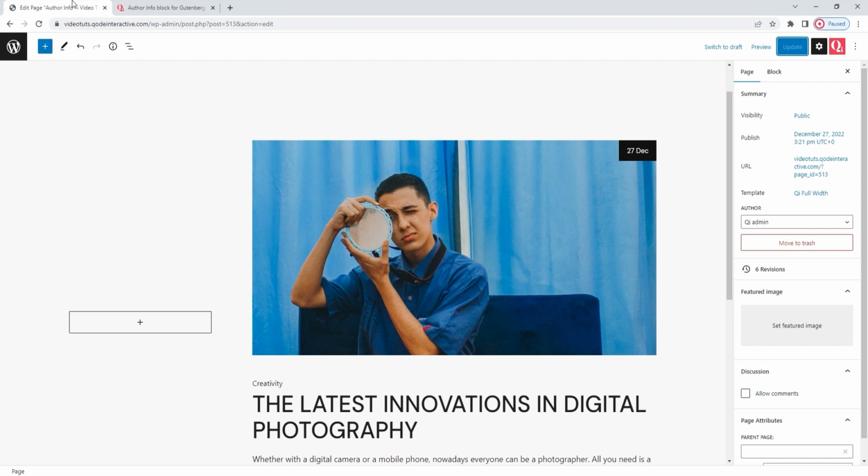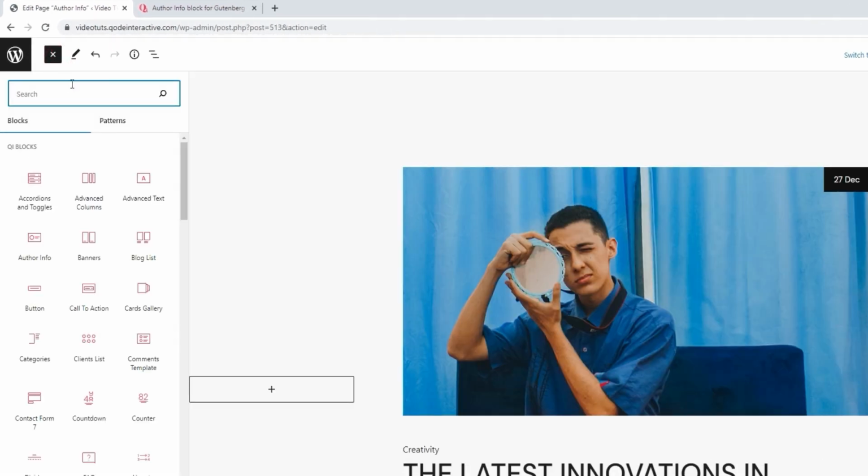You'll need a page to work in. I prepared this one and already added a section with 2 columns. The last column is empty, waiting for the author info block. And to add that block, I can click here to open the block selection.